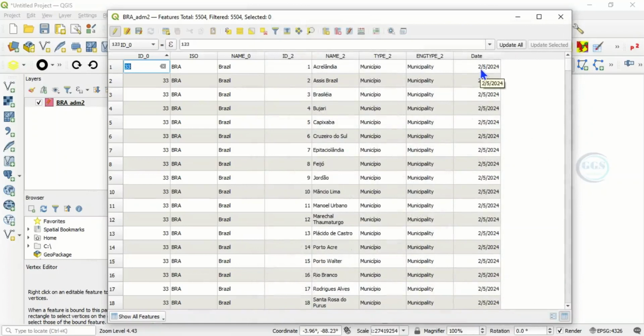This is February 5th, 2024. So it has been populated for about 5,504 rows at once, instead of entering it one by one. So you can see this is how to add current date to attribute table in QGIS.